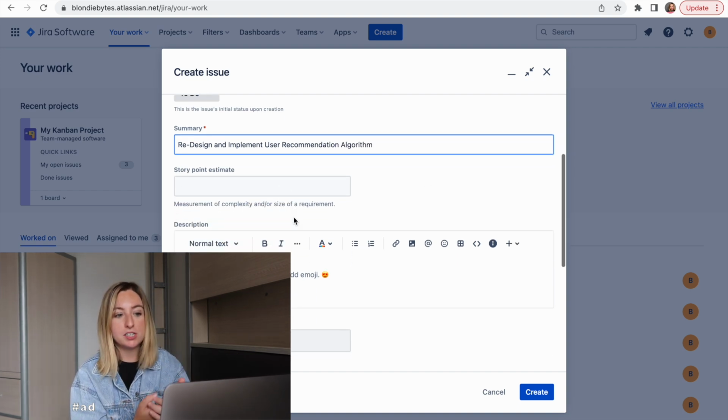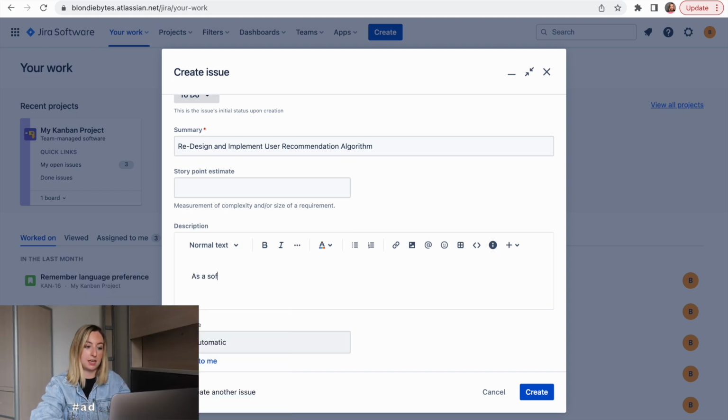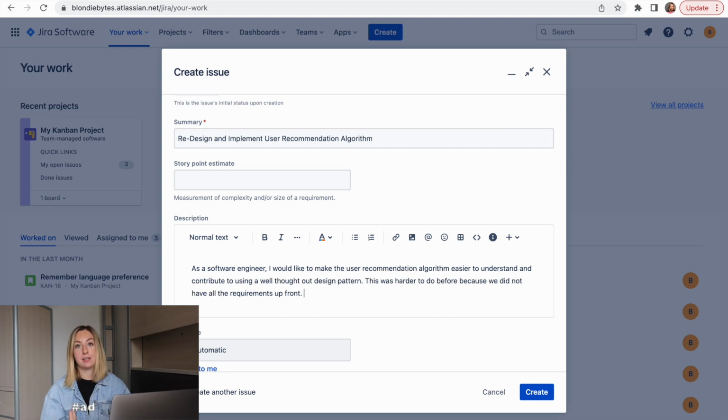Now you could add more details here, but really the goal of this is to make the algorithm easy to understand and easy to contribute to. So I'm gonna say, as a software engineer, and contribute to. And this is a lot of times what happens.